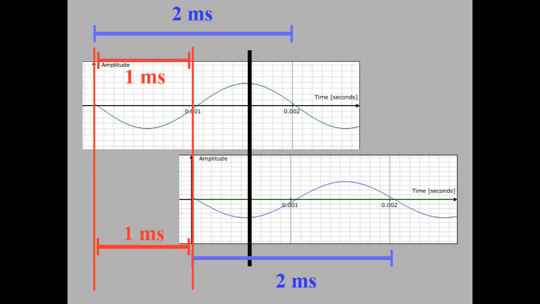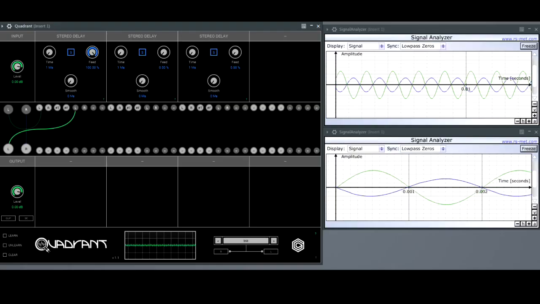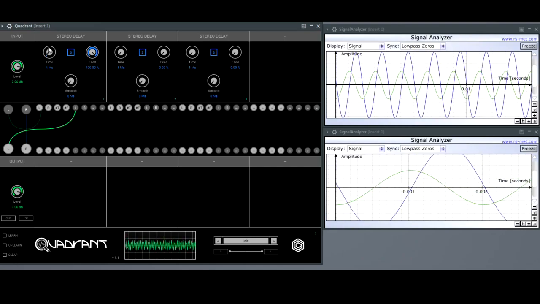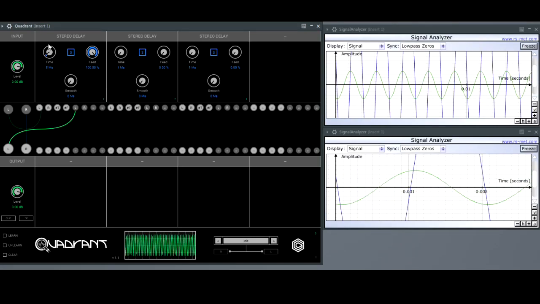I increase the length of the sine tone to make things better visible. And voila, it works. The blue wave's amplitude, which is the amplitude of the output of the delay module, decreases at a delay time of 1 millisecond.